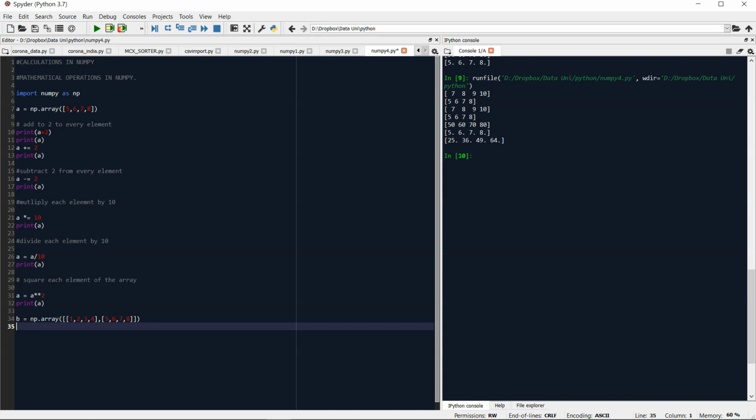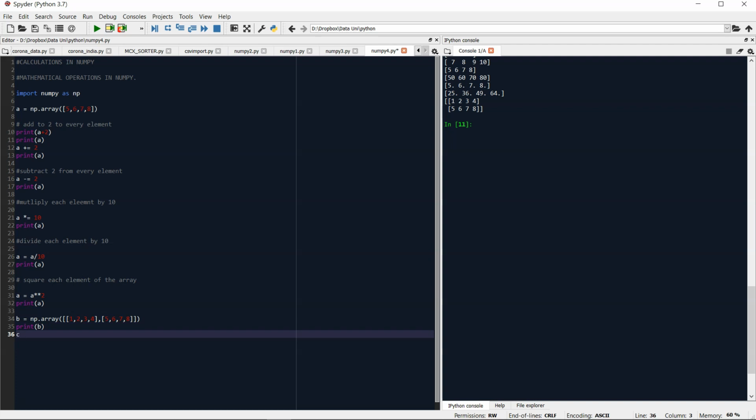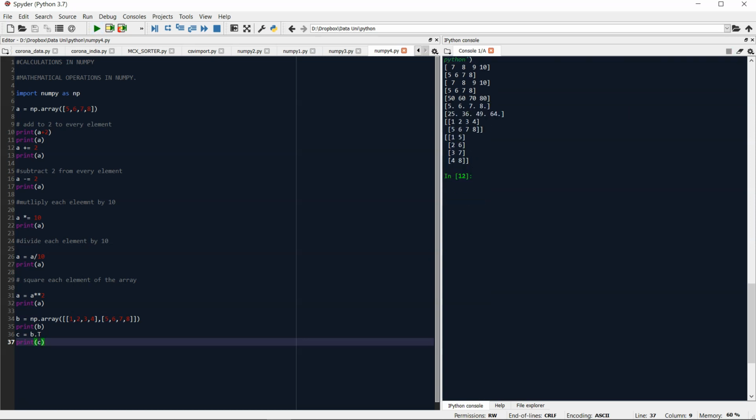Why? Because I want to take a transpose of it. So first I'm just going to print it as it is, so that it is 1, 2, 3, 4, 5, 6, 7, 8. Now I want to do c is equal to b dot transpose. Okay, so b dot T, print c. Now this is going to give me the transpose. So there you go, 1 5 2 6 3 7 4 8 transpose. The rows are columns and the columns are rows. So this is how you take a transpose of an array.